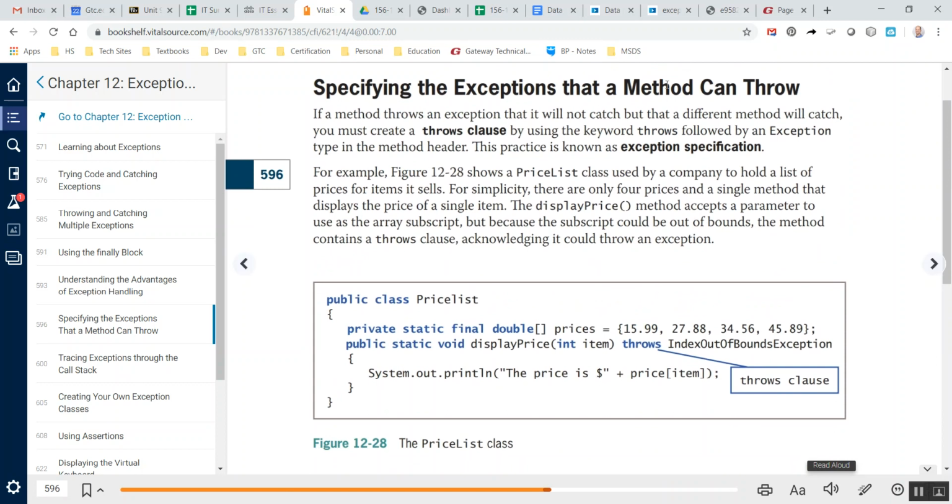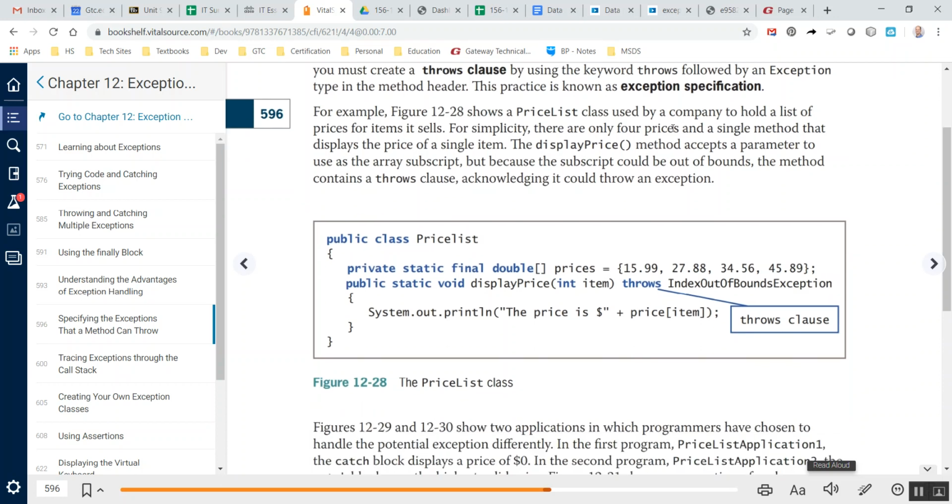And that's what they're talking about here. If a method throws an exception that it will not catch, but a different method will catch it, you must create a throws clause. You create a throws clause by using the keyword throws followed by the exception. And that's kind of nice. So with that method, it'll do that.